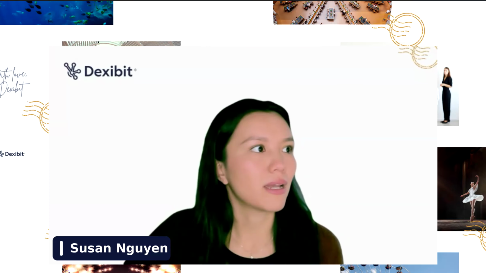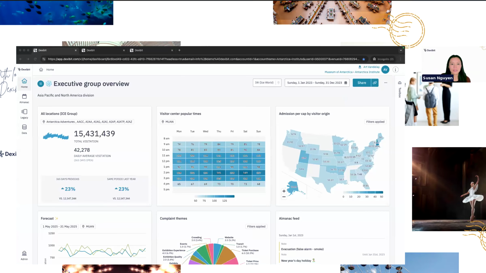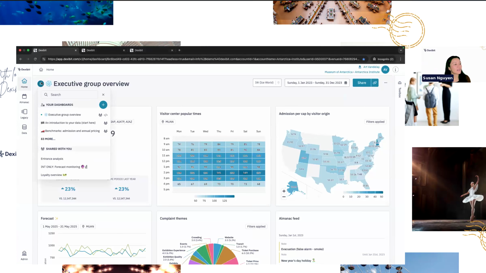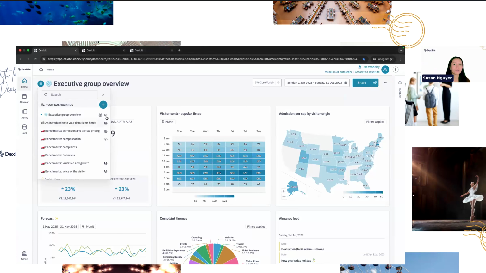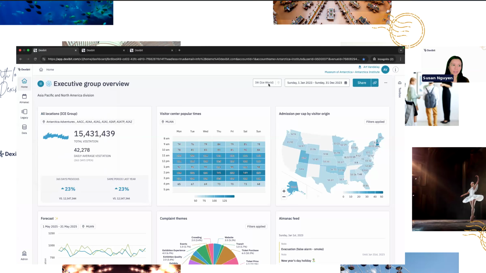I'll go ahead and share my screen to show you what that looks like in the product. So this is Dexibit. It is software as a service. You can invite as many users as you'd like, and you can build as many dashboards, reports, insights, and forecasts as you'd like, which you can also turn into scheduled email reports at a click of a button.